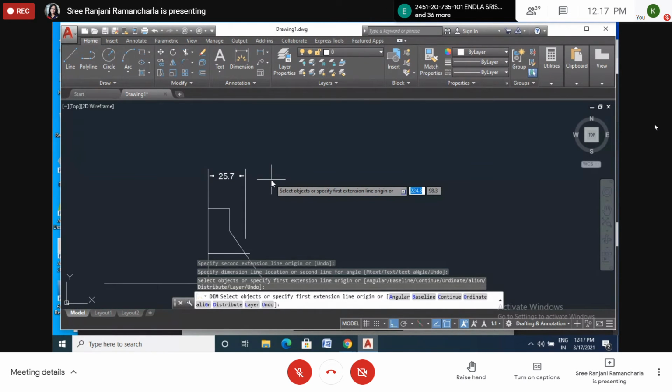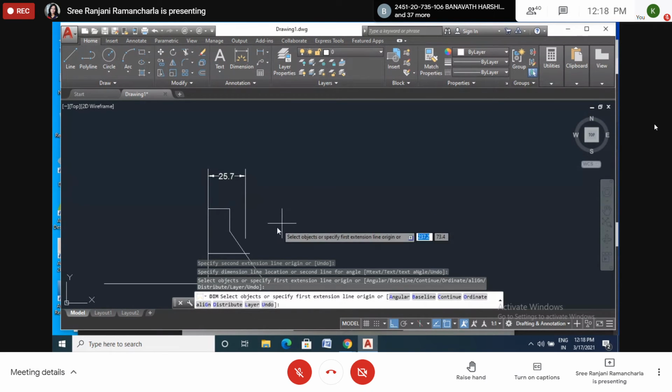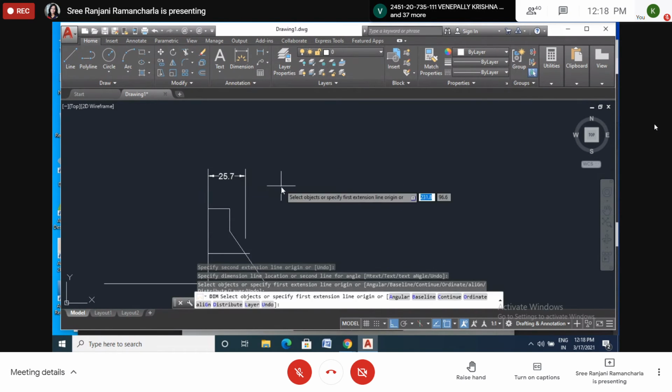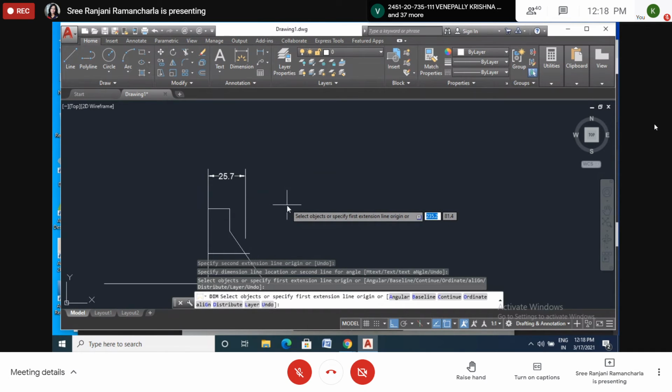In precision, if I take 0 after the decimal point, it will show only 25, even though 0.7 is there. When we are not setting one digit after the decimal, we'll get so many errors when doing any drawings. So we have to show at least one digit after the decimal. So 25.7.